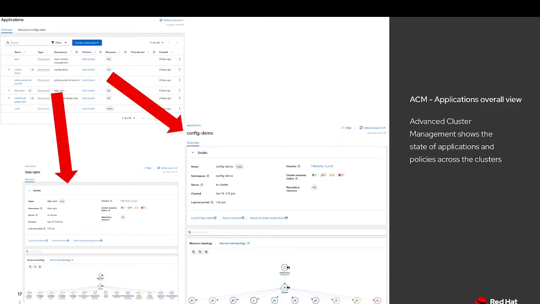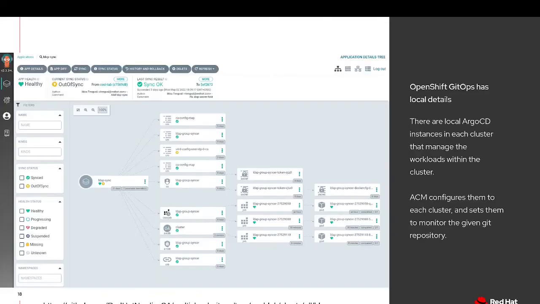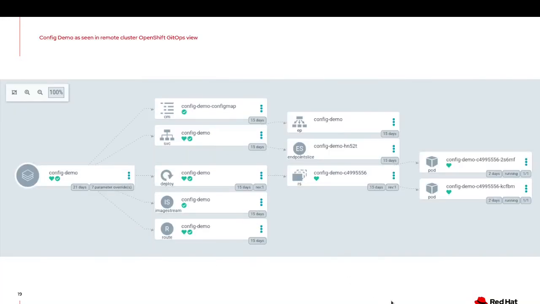And this is the local cluster view. If you would be sitting at the remote cluster somewhere and looking locally from the OpenShift GitOps tool, you would see this from ArgoCD, how the application is doing within that cluster. But this only sees that given cluster. This is for the config demo. You can see all the image streams, deployments, routes, services, all the Kubernetes objects, and eventually you will see the application having 2 replicas running.